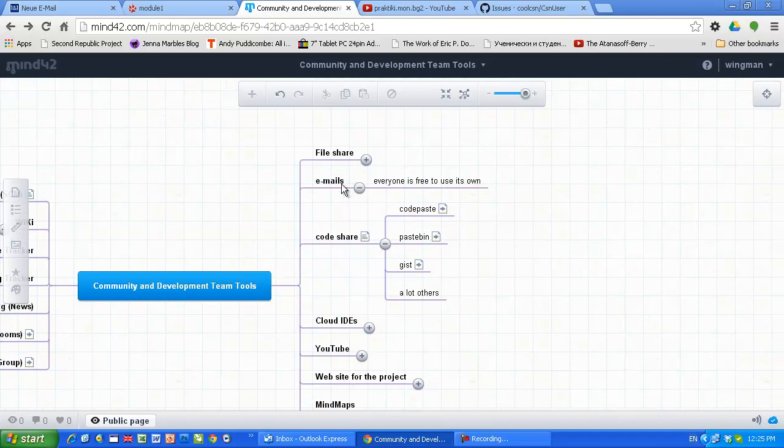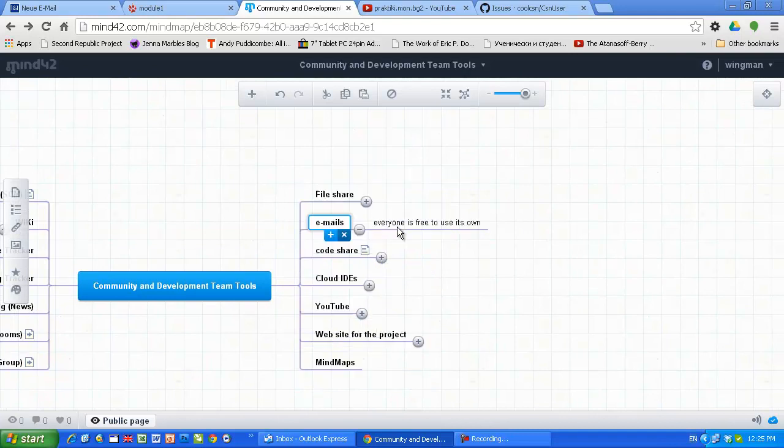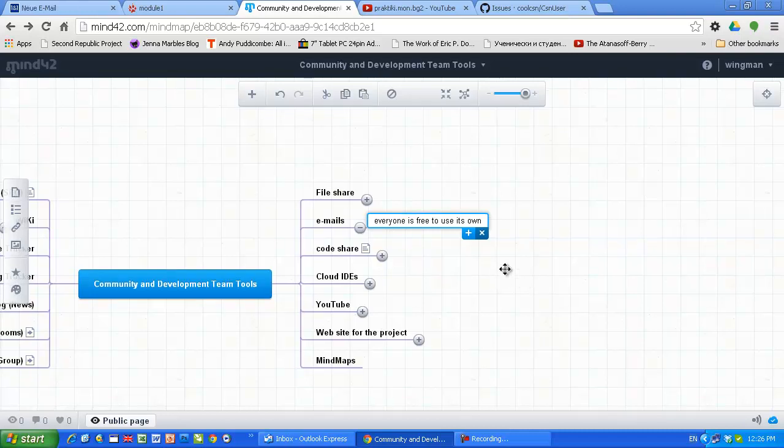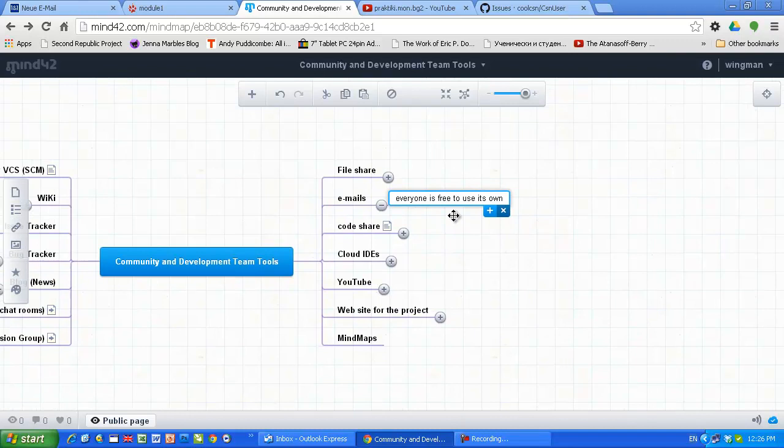So, emails. Everybody has email. Of course, you can have emails under your own domain if you're using a hosting company and if you bought a domain name, but in my software team I prefer not to care about the email addresses myself. I prefer to use the email addresses of the developers. So everybody is free to create an email account on Google, Yahoo, Hotmail, whatever.